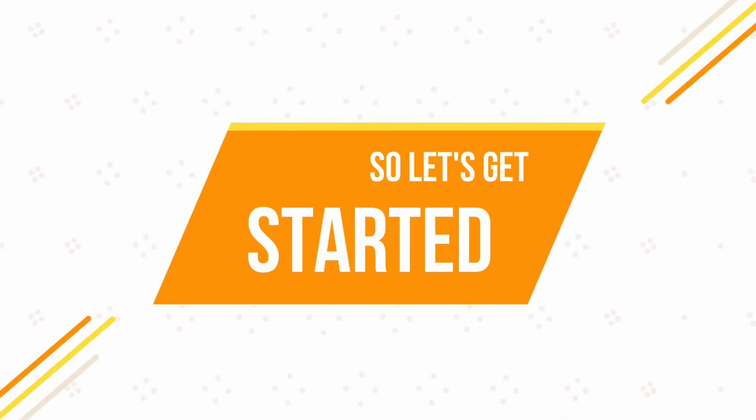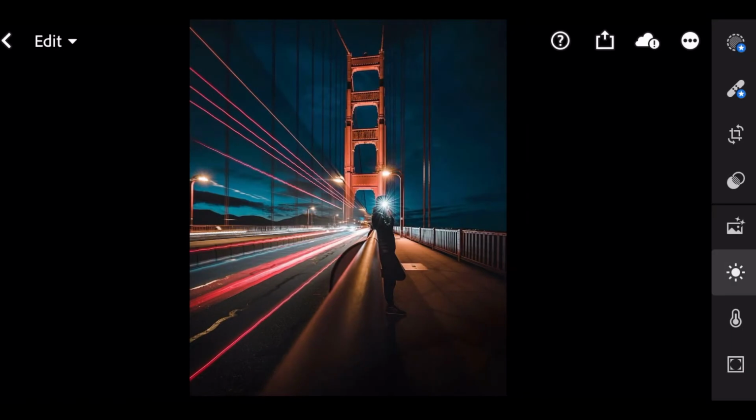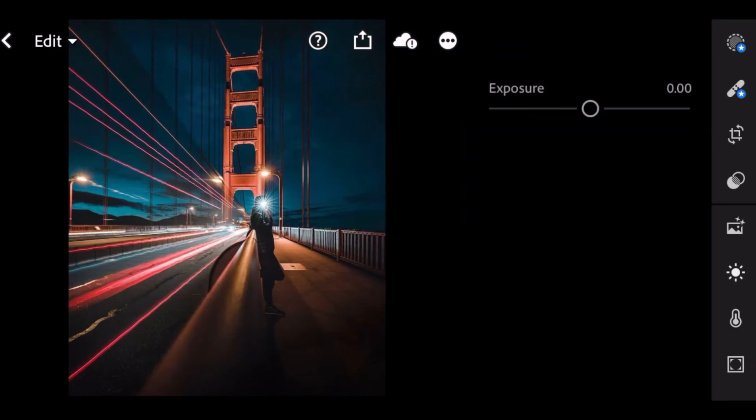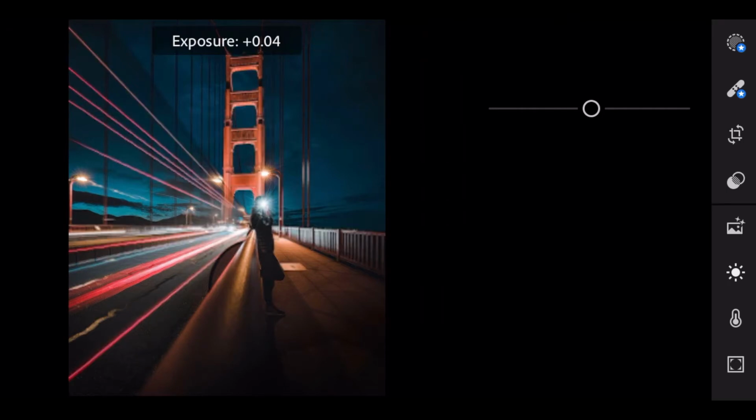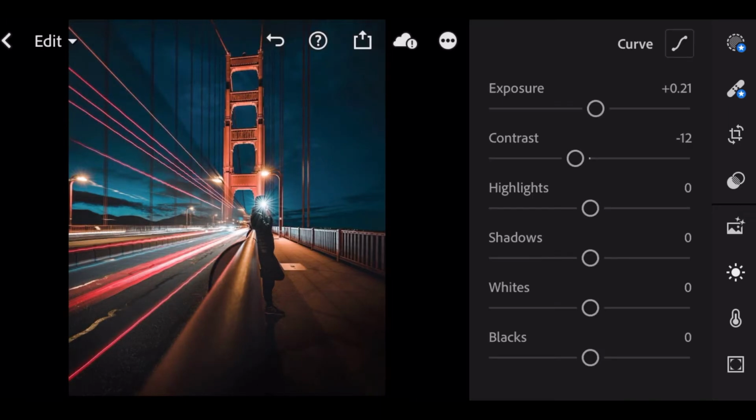So let's get started. At first, select the picture. Go to Light. Exposure plus 0.21. Contrast minus 12.